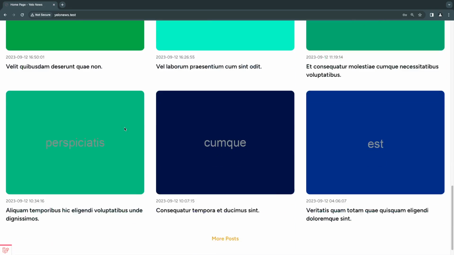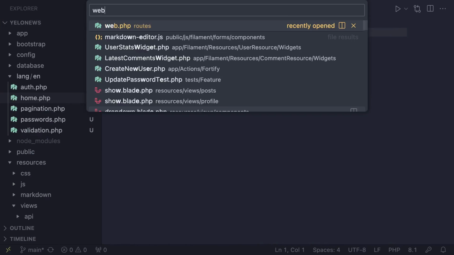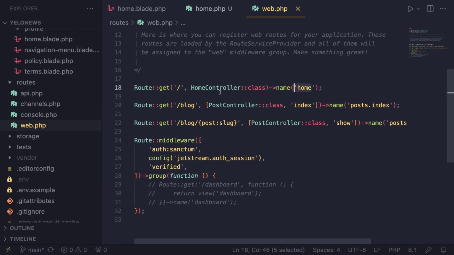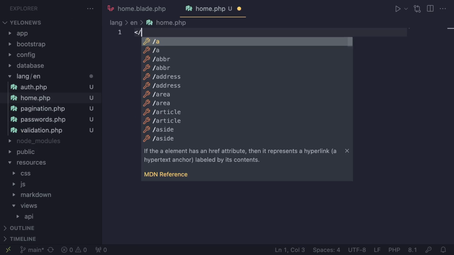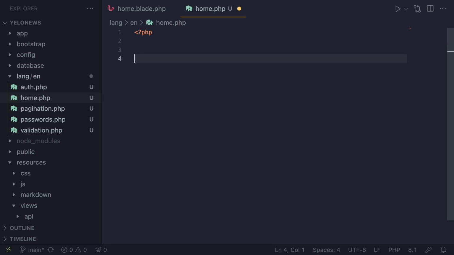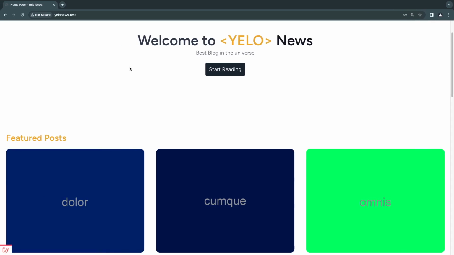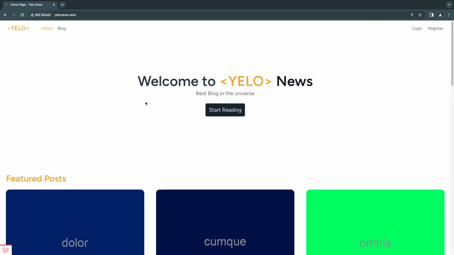You can also name this landing page if you like, but since we already named this home in our web.php file, and then we have the home controller, I'm going to go ahead and also name it home. All the translation files are going to be a simple PHP file. So we're going to have an opening PHP tag and then return an array, basically an associative array. Now, if I go back and reload, things are still working, which is nice.